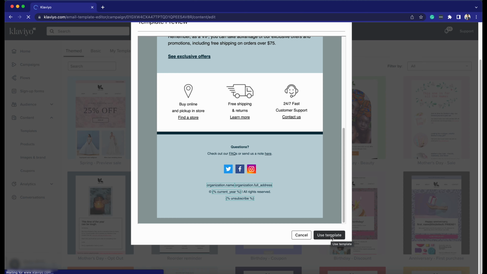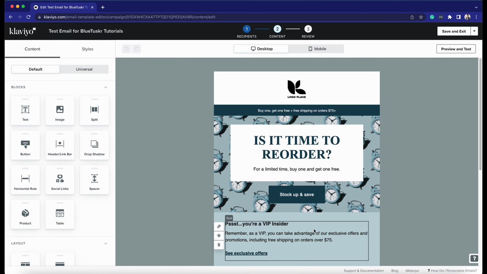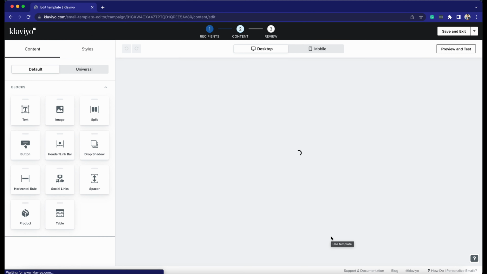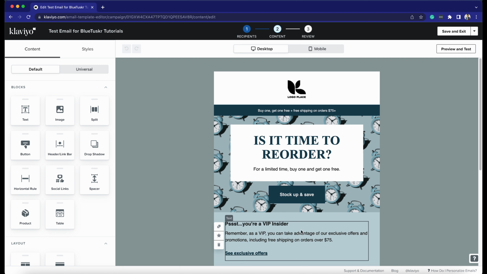You can add your brand's logo, change the text, colors, and images to match your brand identity, and more. Use the drag and drop editor to add elements like images, text, and buttons to your email.